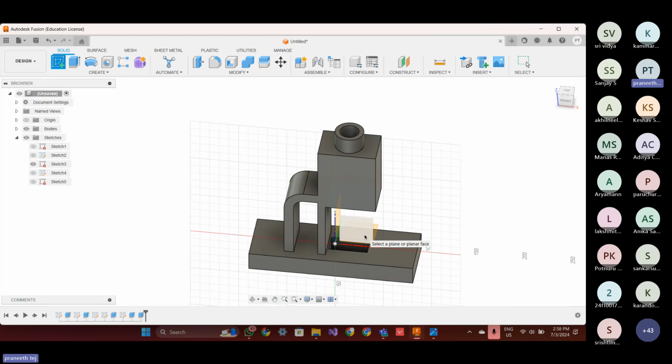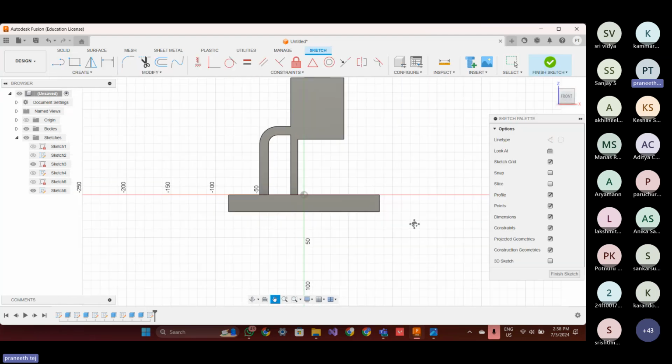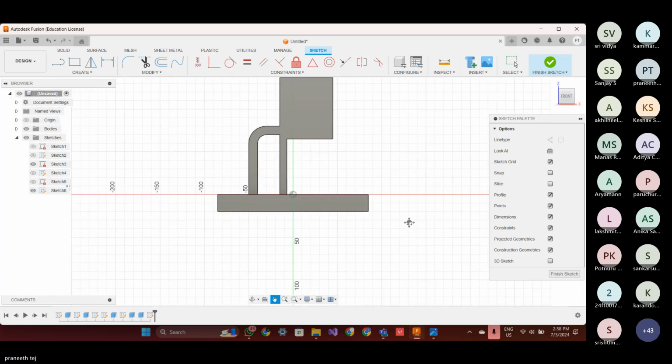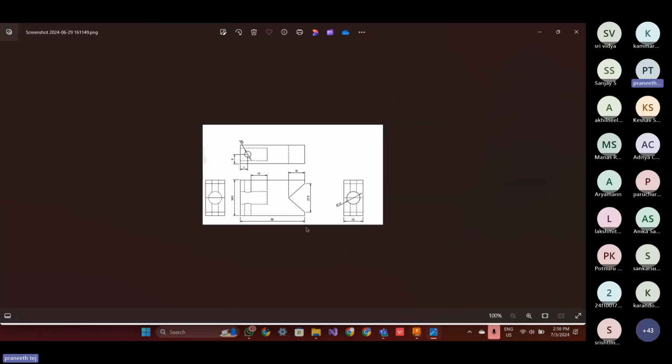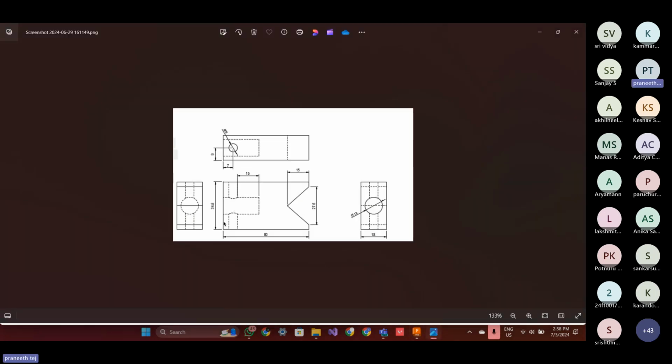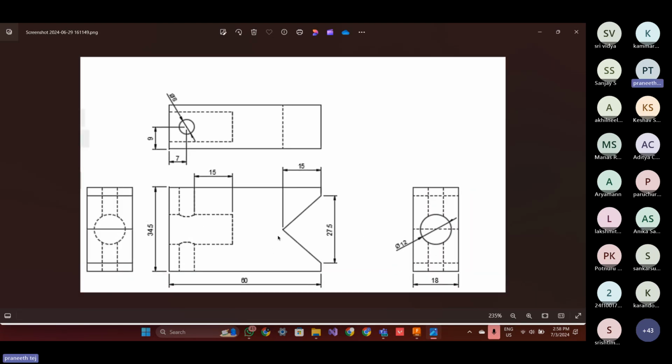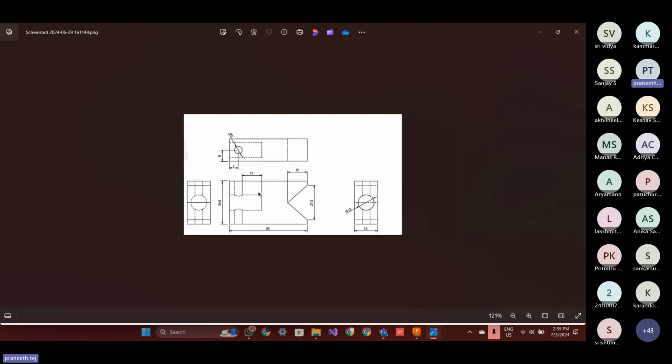We'll just select the side plane. You can do it in any plane, or extrude it in any plane, and just do it in the side plane. Okay. Next, this is the rectangle. As you can see, this is the rectangle of 60 and 34.5 lengths. So I'll just make a rectangle here.